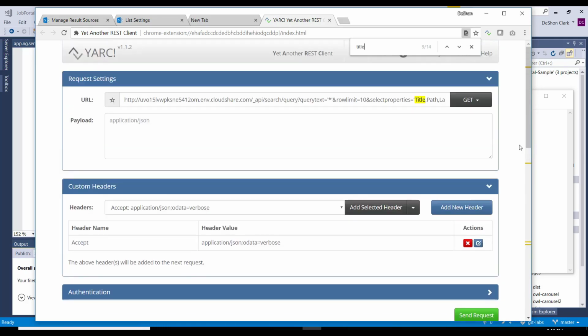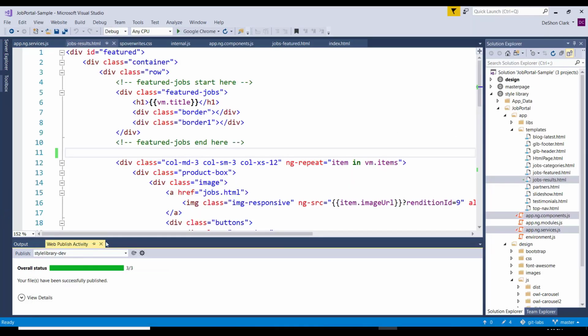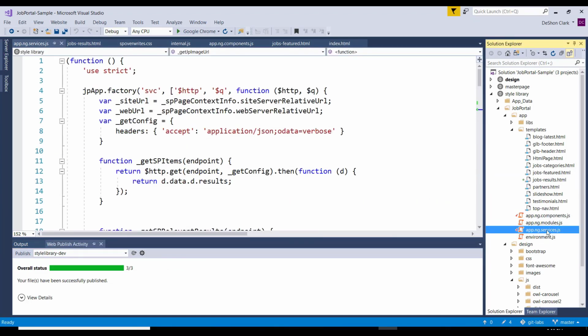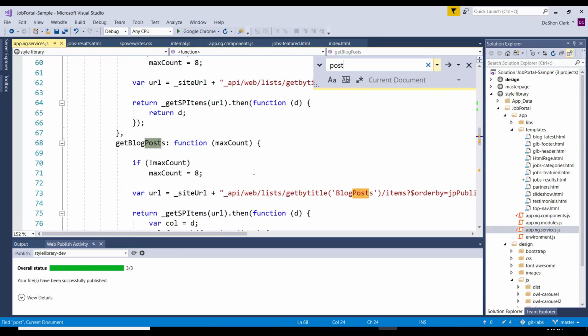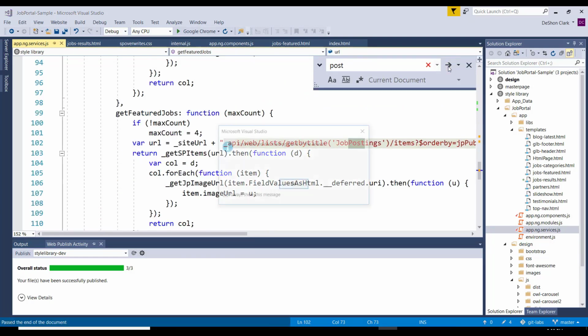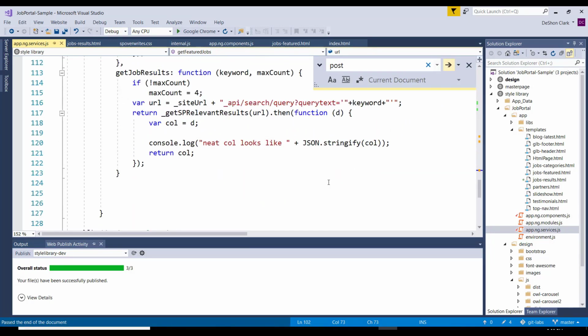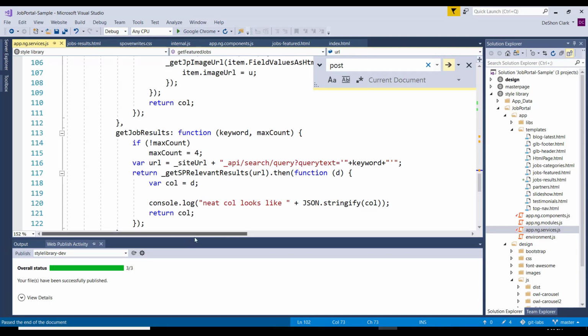So let's go ahead and copy this guy, and let's dump this into our Visual Studio project. So all of our REST API calls are in the services layer. And what we want to do, I think we've already started a job posting. So that's the blog post. We're not looking for that. Featured jobs. Here we go, job results.